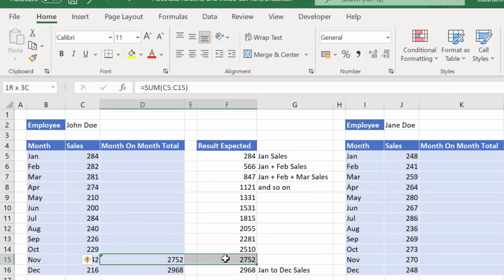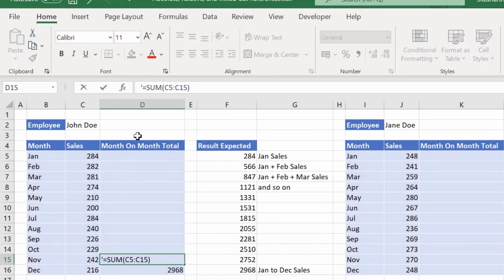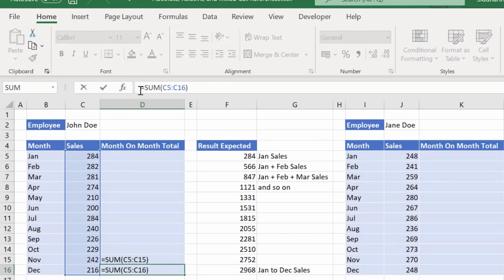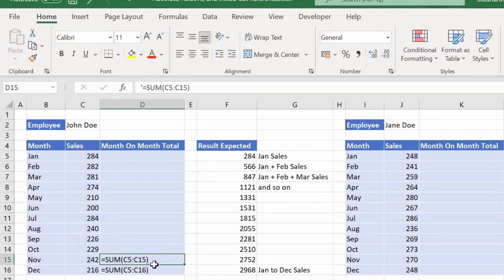And the value is the same as we expected. Now let's compare both the formulas. I'm going to insert an apostrophe just before the formula to convert the formula to text so that we can do the comparison. So I go here, I insert an apostrophe. Similarly, I go here and insert an apostrophe here as well. So now we can compare these two formulas.